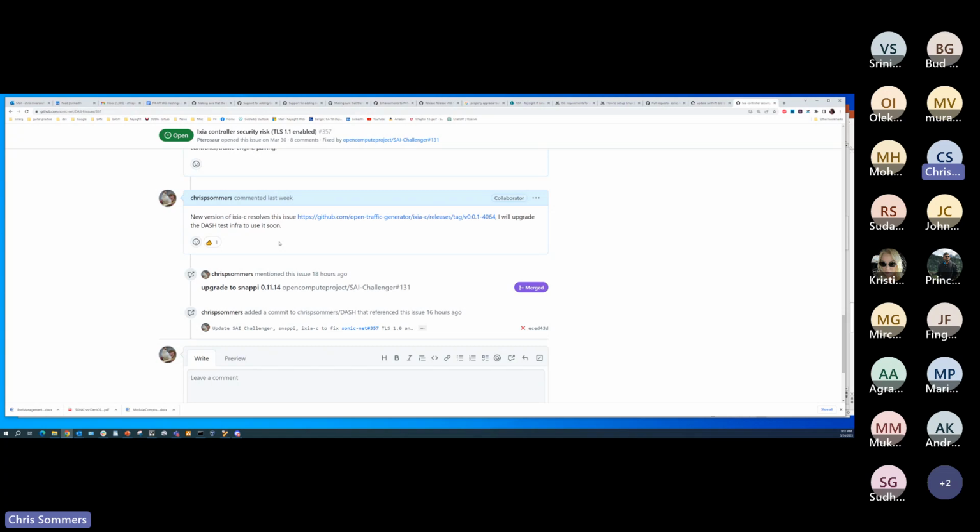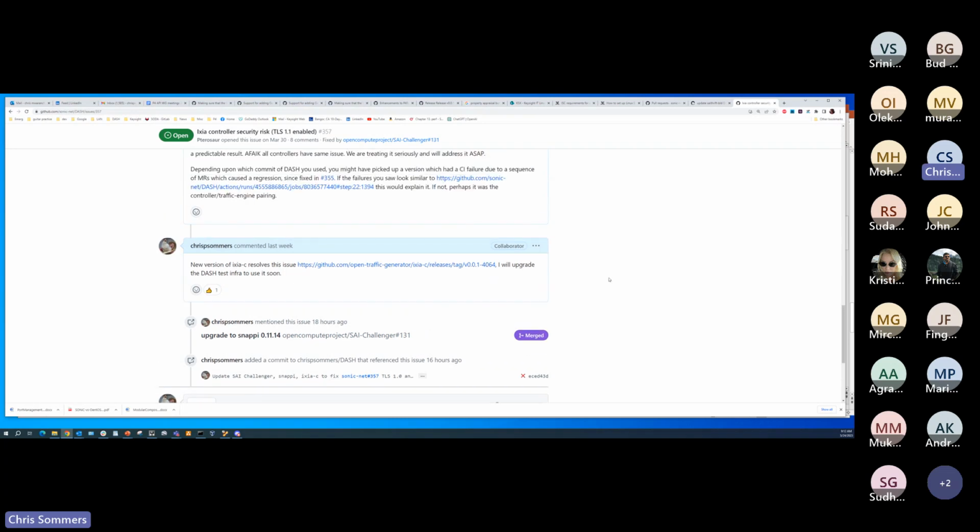So we remedied that. There's a new release of Snappy that goes along with Ixia C, the traffic engine and the controller. I'm working on a pull request to remedy this. I just wanted to put it out there that it will eventually get in the repo, maybe in the next few days. I'll have it ready. That's one thing.